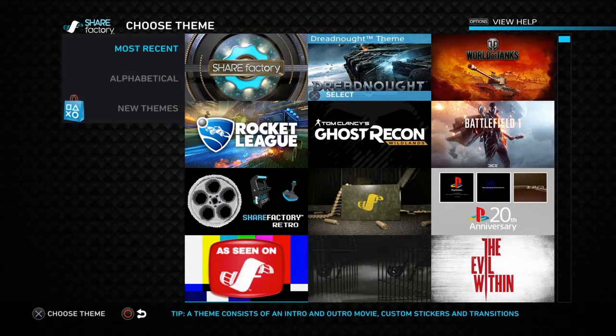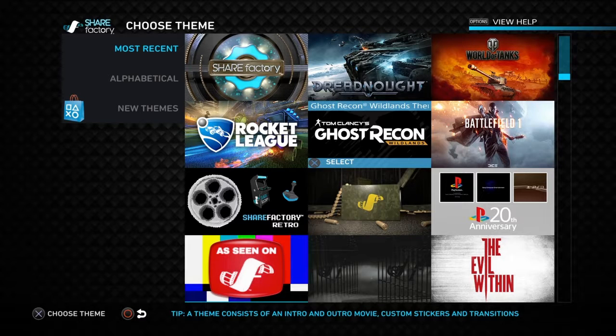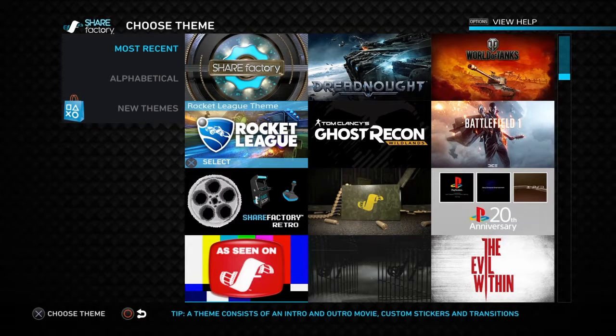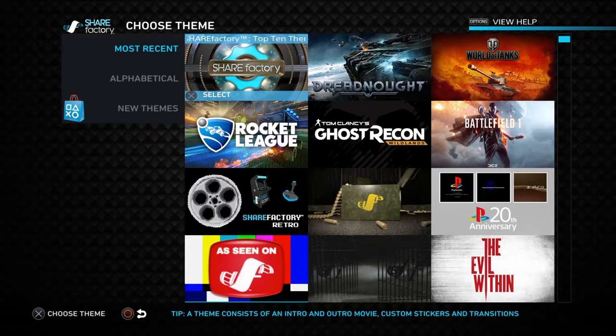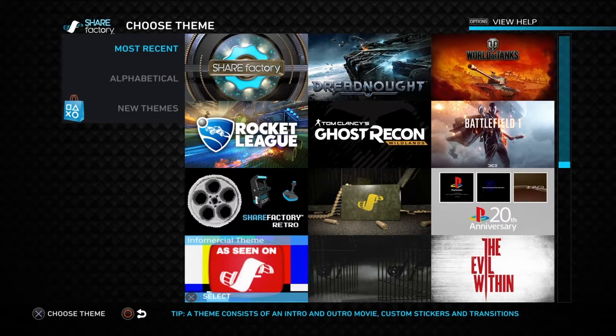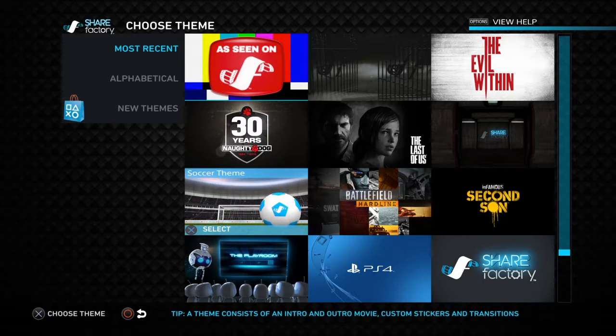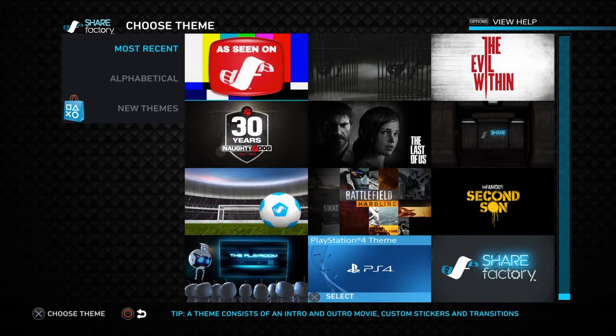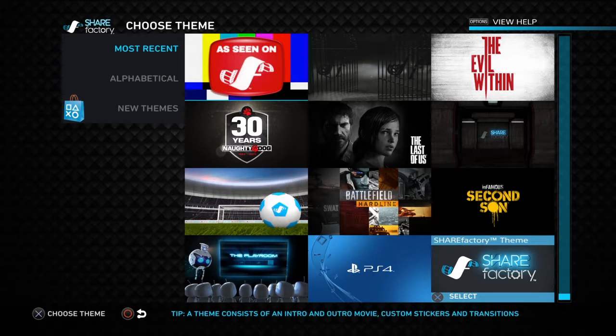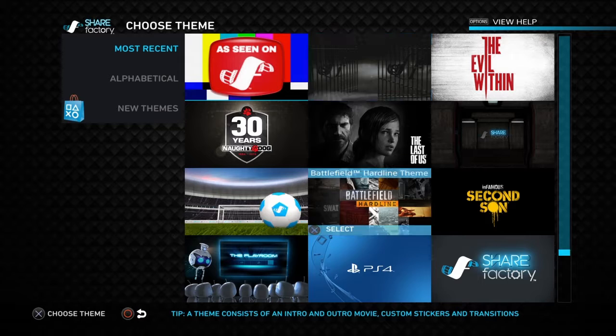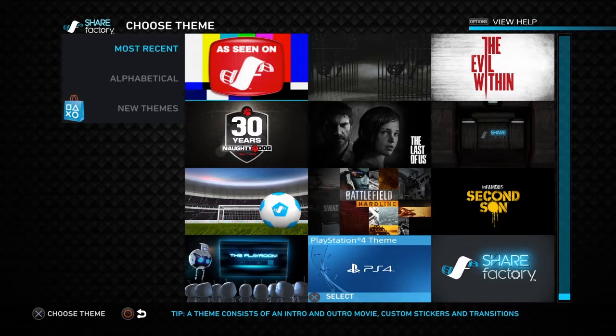There are particular themes for certain games such as Dreadnought, Ghost Recon Wildlands, and Rocket League. And there are other themes such as the SHAREfactory themes for this one, this here, and this here. There's also the four at the bottom, which are the originals: the Playroom, the PlayStation, and the SHAREfactory. Any of these themes is fine. For this video, we're just going to be using the PlayStation 4 theme because that's the most generic.